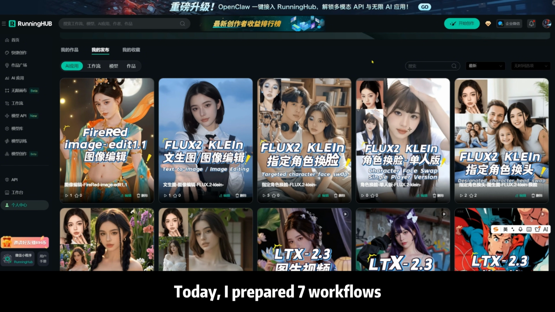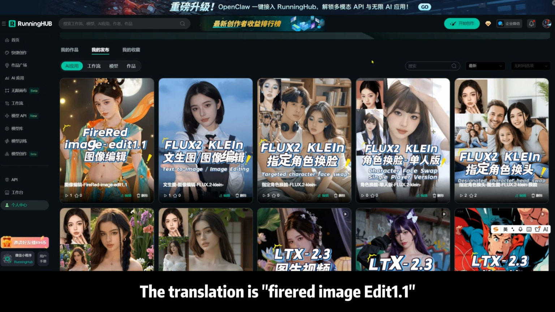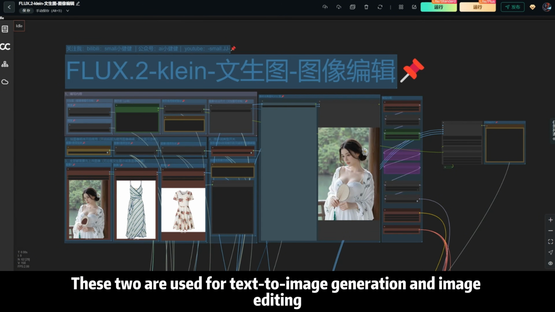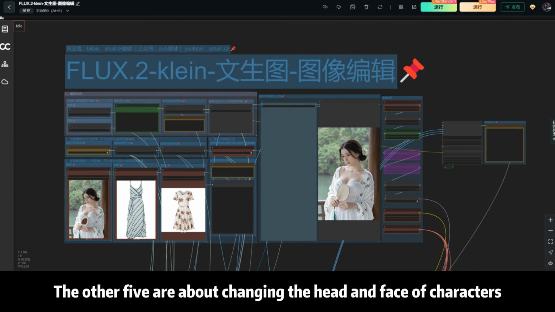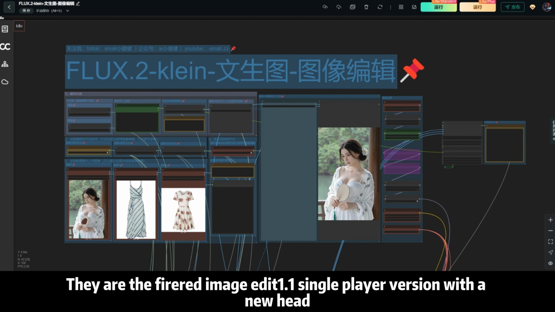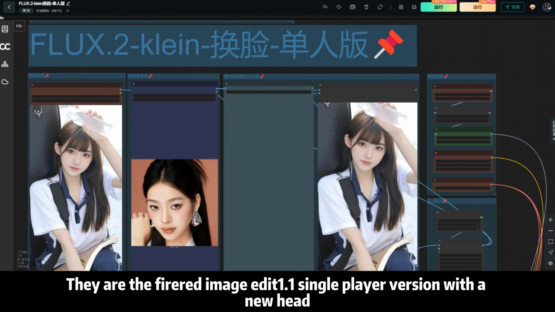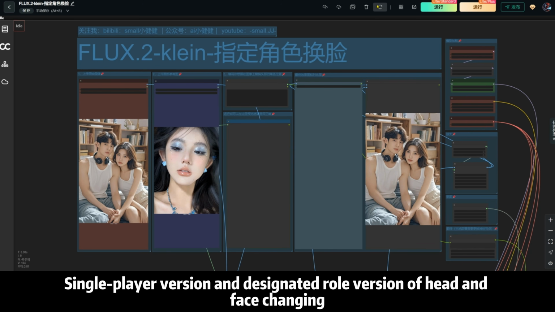Today, I prepared 7 workflows. They are the Firered Image Edit 1.1 and FLUX2 Klein basic workflows. These 2 are used for text-to-image generation and image editing. The other 5 are about changing the head and face of characters. They are the Firered Image Edit 1.1 single-person version with a new head, the FLUX2 Klein single-person version, and the designated role version of head and face changing.